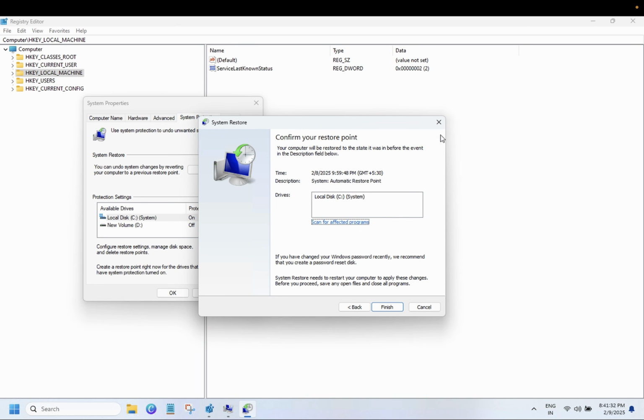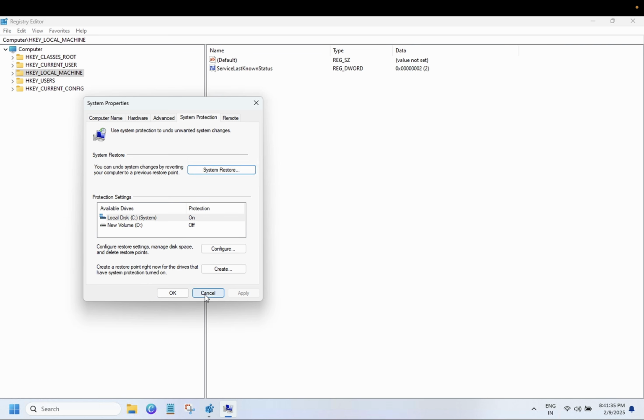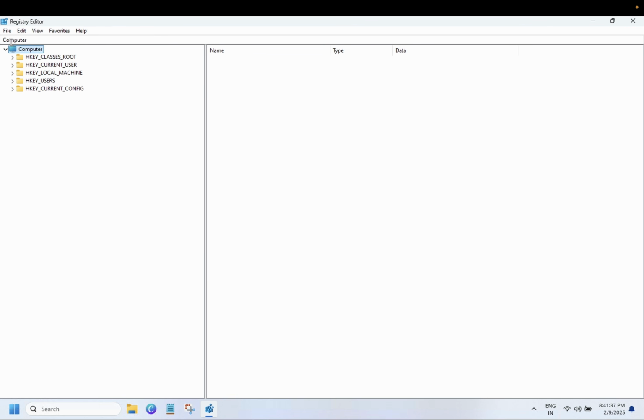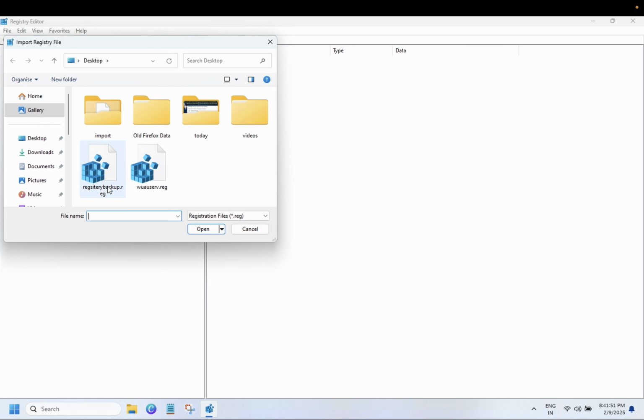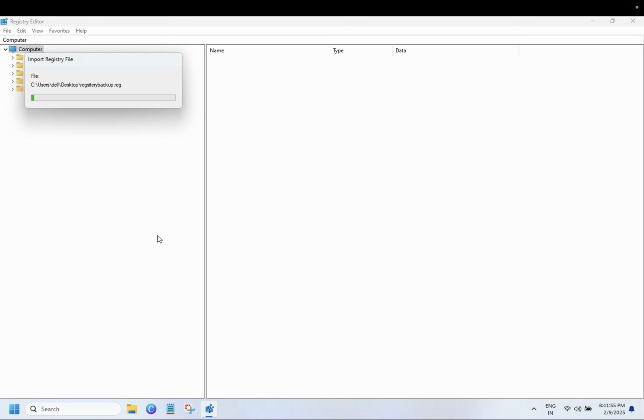So let me try here with another fix, that is the registry backup. Click on Computer, click on import, and I have the registry backup here. Open, and let's see if this is able to fix the issue or not. Otherwise we will go for restoring the system, and even if the restore is unable to fix your issue, you have to reset your PC or even reinstall a fresh Windows.